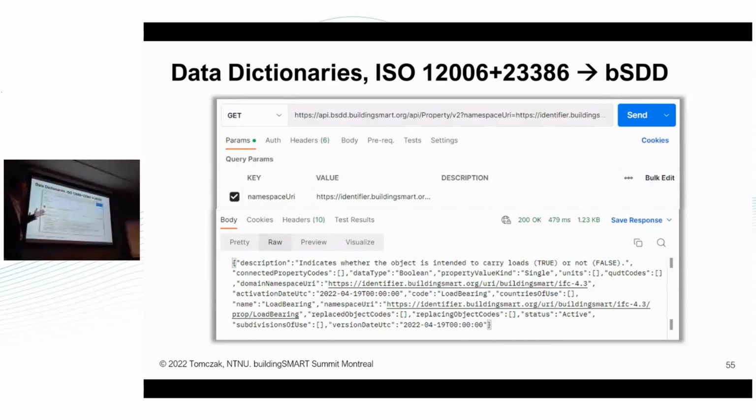And what you could do, if you are into coding, is use the API and ask for specific requirements or definitions. For example, I put here this example with load. It has to have a property about load bearing, and you can list all of that information using the API.